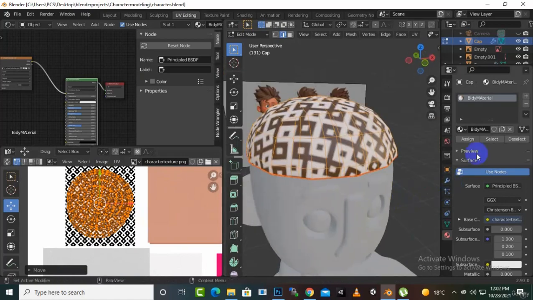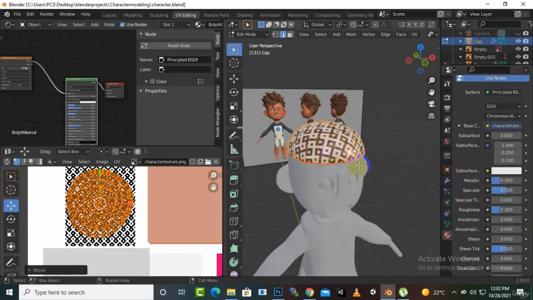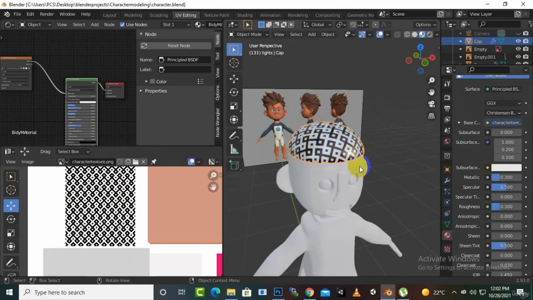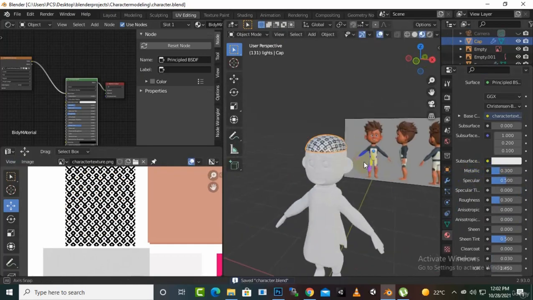For the character itself we will just make some tweaks in the materials. We will just add metallicness of 0.3, we will add roughness of 0.3 as well, so it will give us some better sharp results. So that's nice. We have successfully added our texture to the cap.